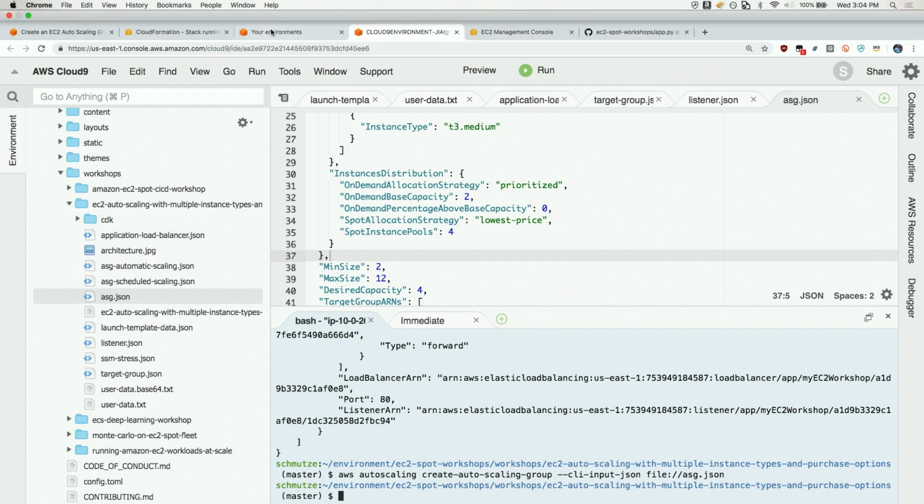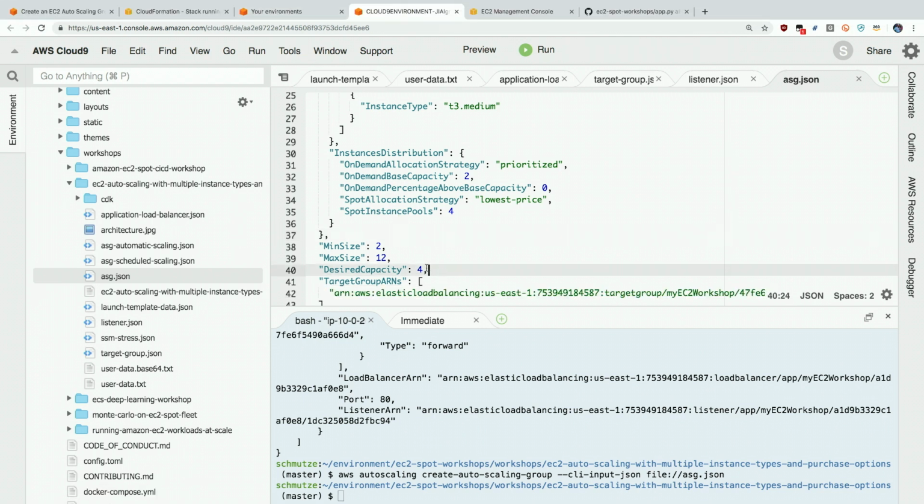So I want to make sure everybody understands how this environment works. And then the max, if it ever gets to the max, it's still going to be the same split with 2 on demand and 10 spot instances.